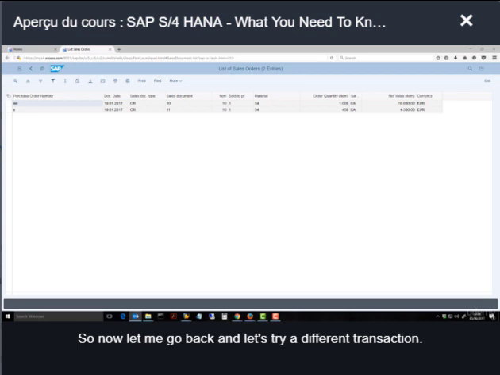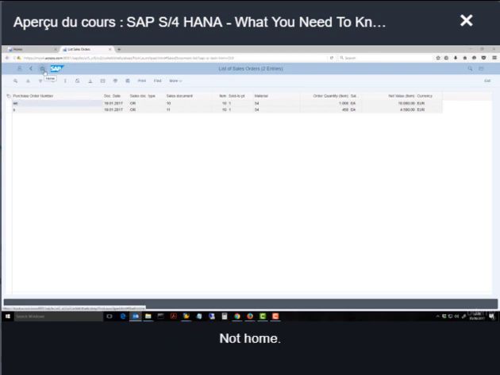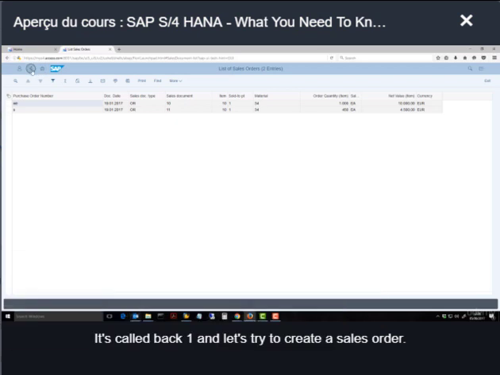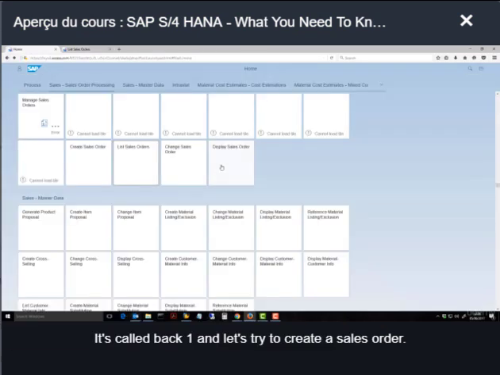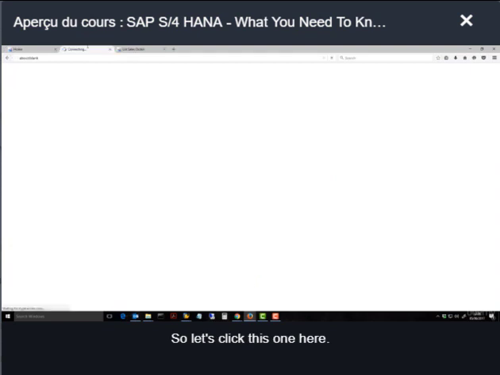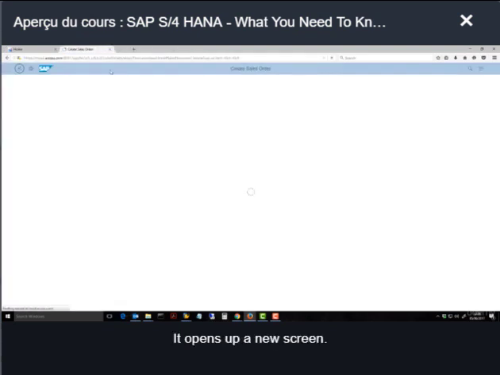So now let me go back and let's try a different transaction. Not home, let's go back one, and let's try to create a sales order. Let me find the tile, not manage, create a sales order. So let's click this one here. It opens up a new screen. So let me close the old one and let the new one load up.